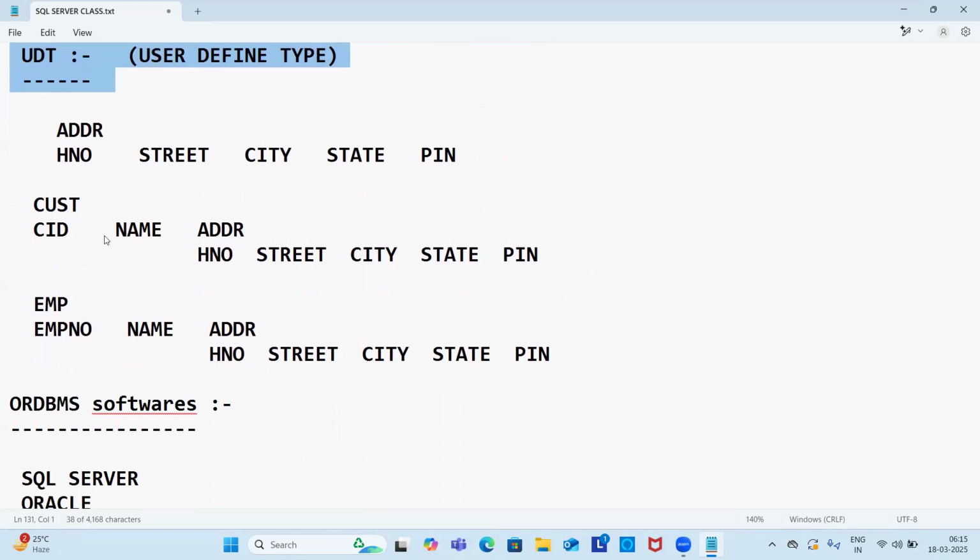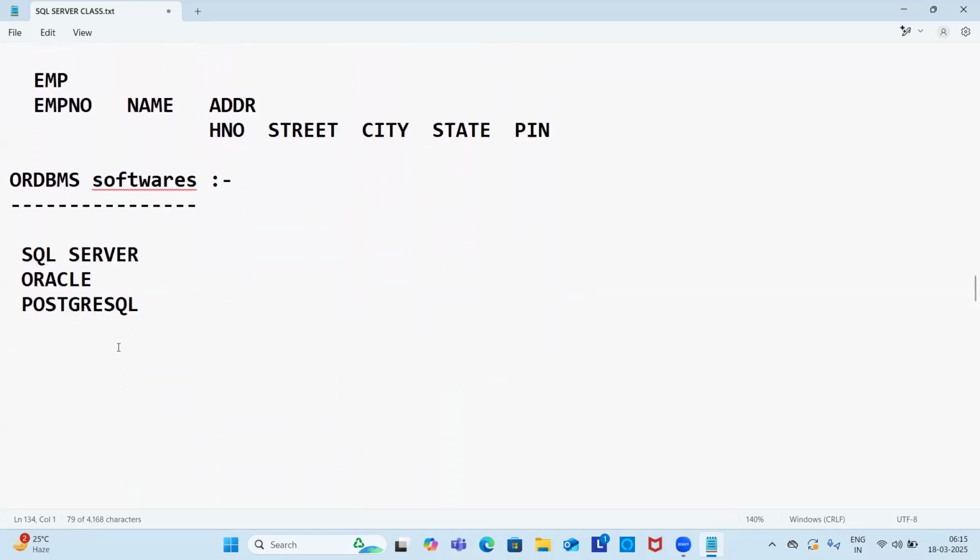Now, if you can't create UDTs, it doesn't support RDBMS. If you can create UDTs, it supports RDBMS. That's all. So now we can say SQL Server is an ORDBMS, right? Yes, yes. Okay, then.